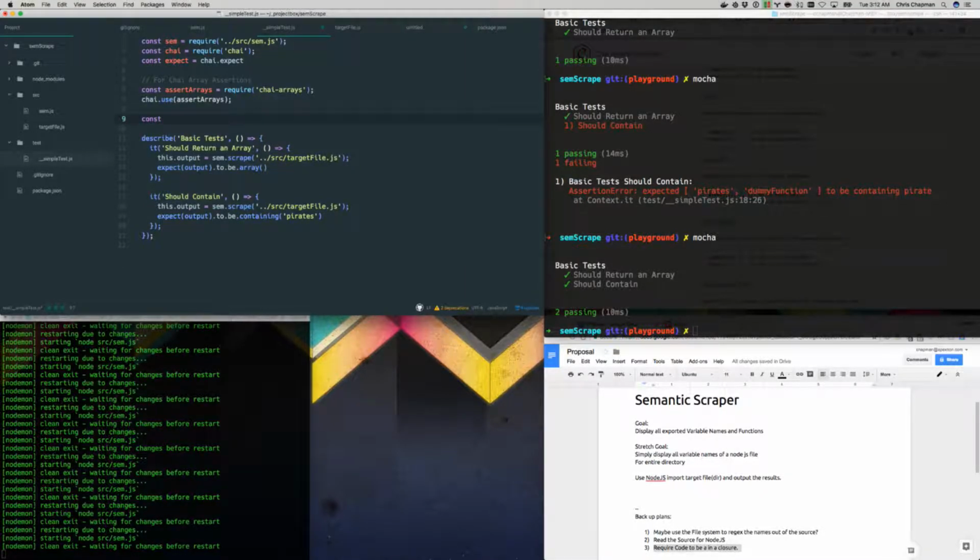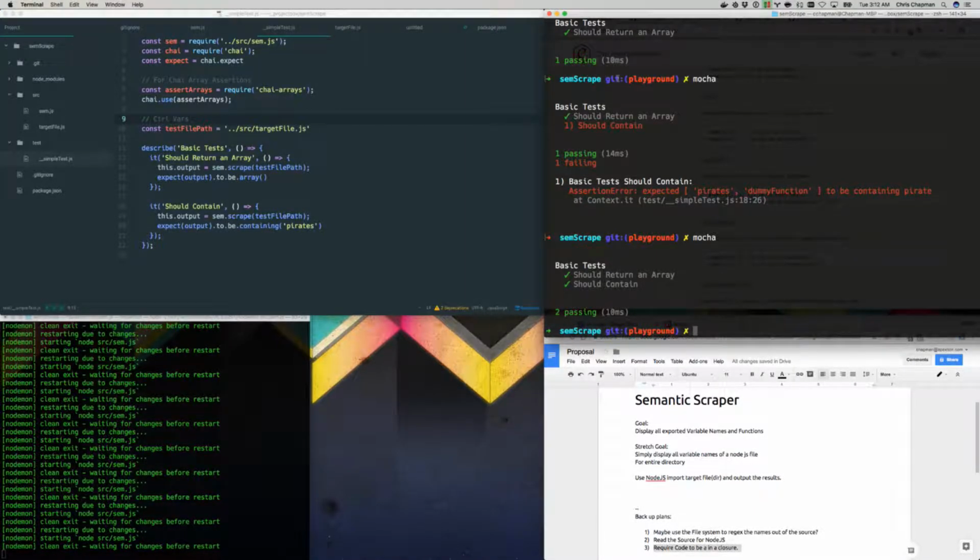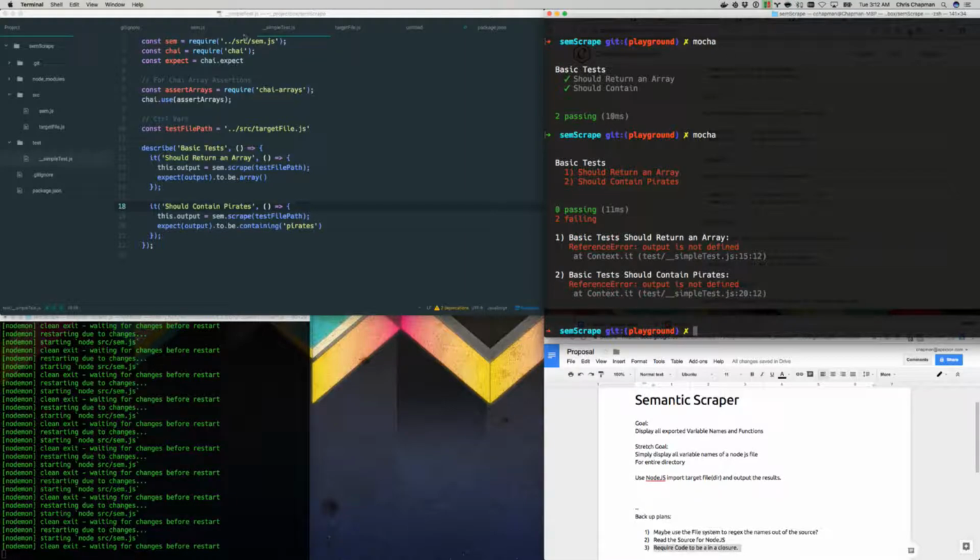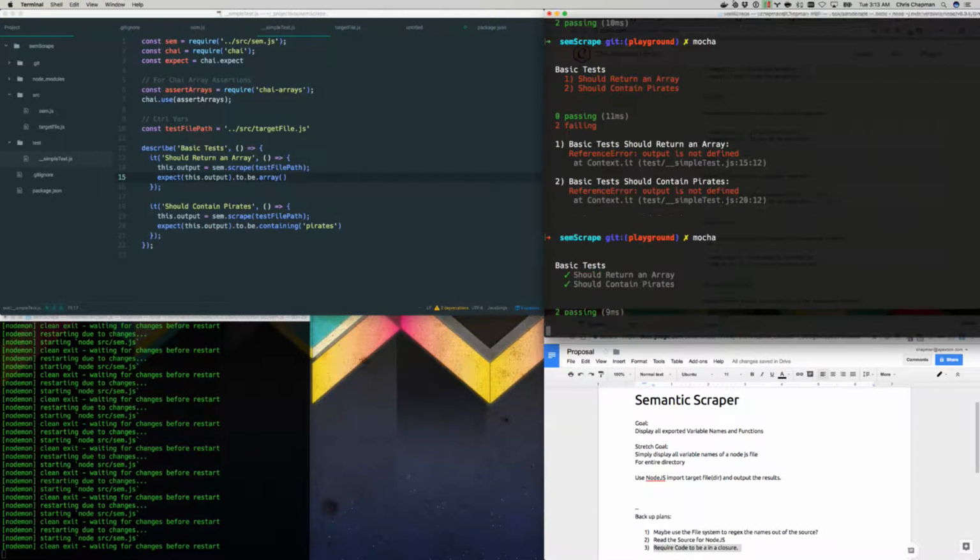And constant dummy test file path equals, just so that we don't have a million of these things laying around that we have to change later. Nice to have a little control variable. Alright, should contain, output is not referenced. Come on now. Always test. Test, test, test. Cool. So now we're finally in a state where things are looking okay.